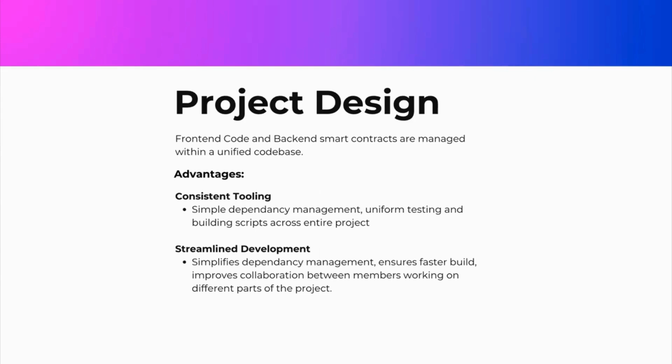So for the project design, we kept both the front-end code and the smart contracts together in a single unified code base. This makes the development process more consistent and easier to maintain. There are two main advantages. First, consistent tooling. Since everything is in one environment, we only need one set of dependencies, one testing setup, and a single build process. This reduces complexity and makes the workflow much cleaner.